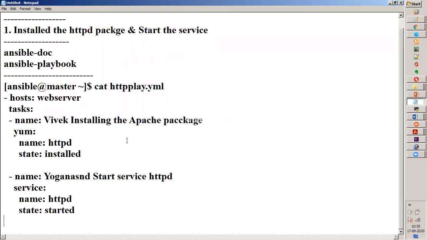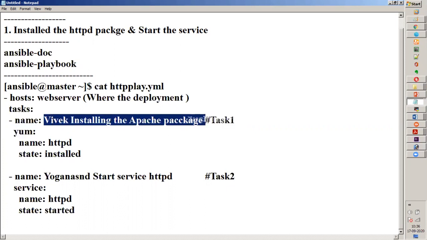Okay. Can I explain now? First, we need to mention the host where we want to perform the activity. Where we need to deploy. Where the deployment is supposed to happen, correct? Okay. Next. Then you have given a name to your task, like task one. Multiple tasks, how can we execute multiple tasks? Task two, right? This is whatever we can give, right?